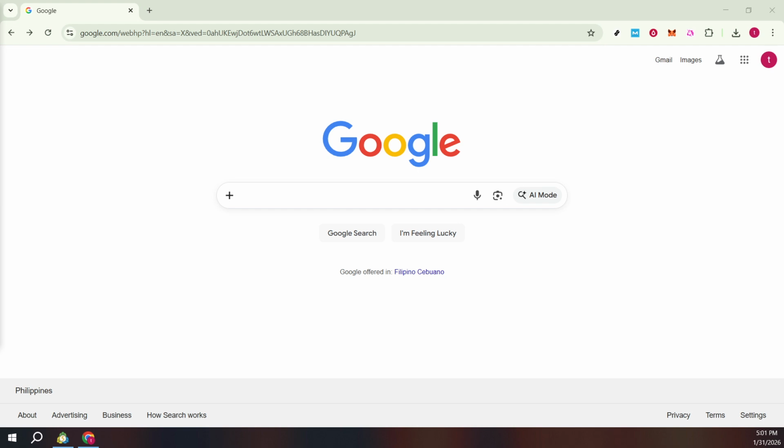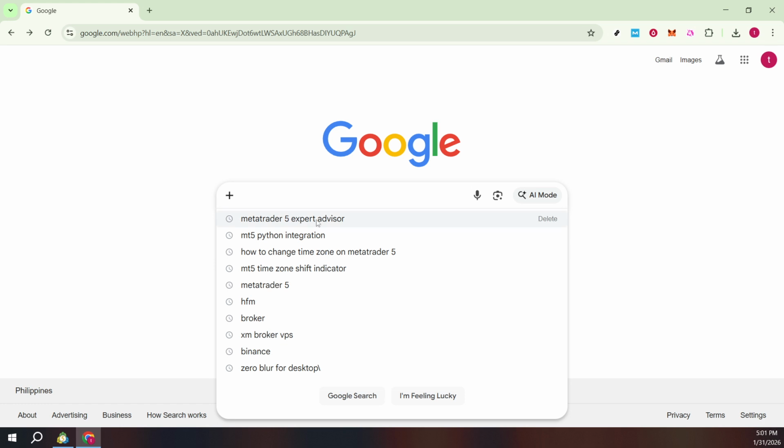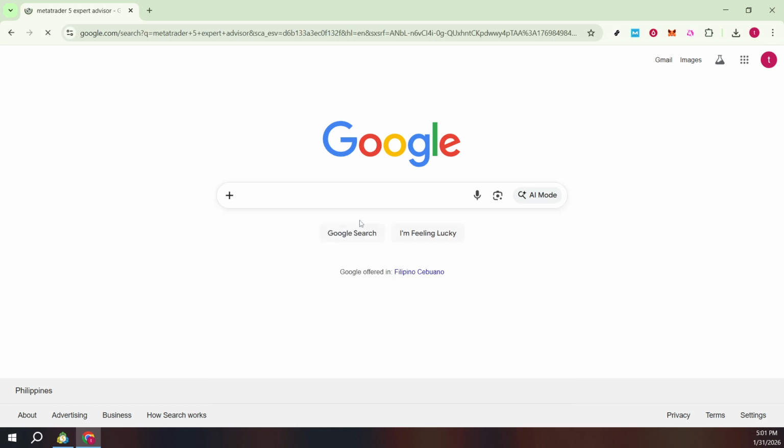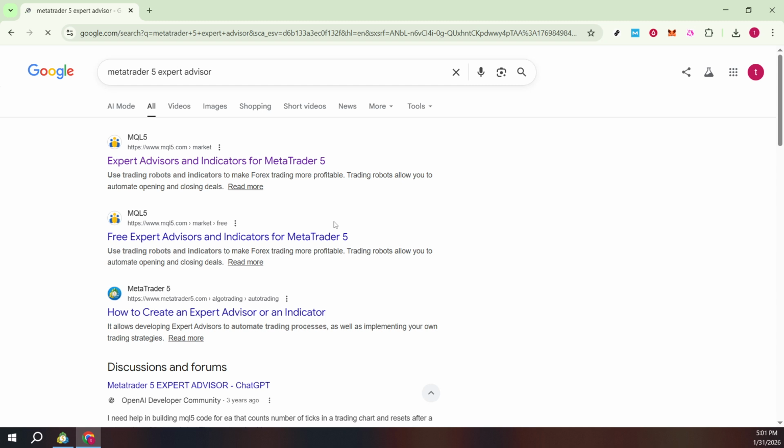Let's start simple. Open your browser and head to Google. This is the quickest way to land on the official resources you need. We're using a search engine here to make sure you get to the right place without typing long URLs or ending up on unofficial sites. In the search bar, type MetaTrader 5 Expert Advisor. That phrase will point you toward the official MetaTrader pages where expert advisors, also called EAs, are listed and explained.